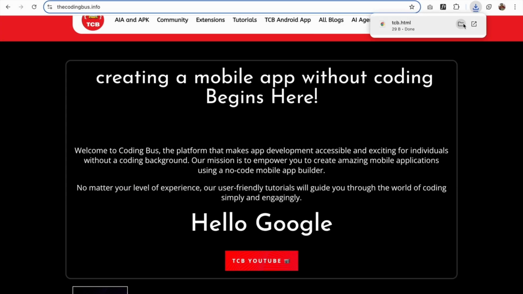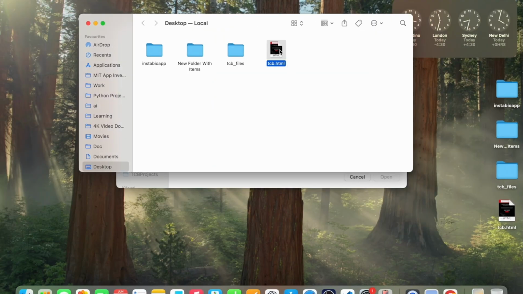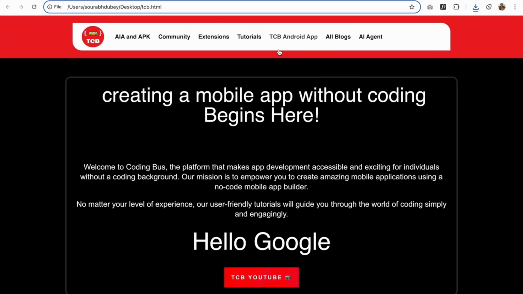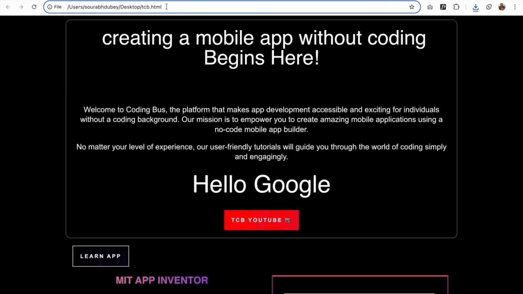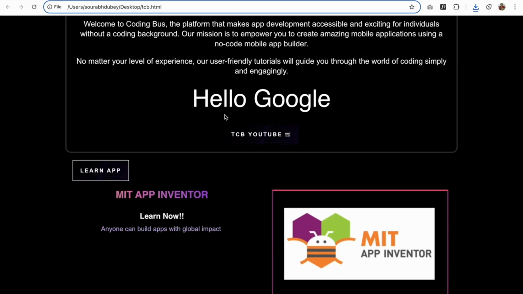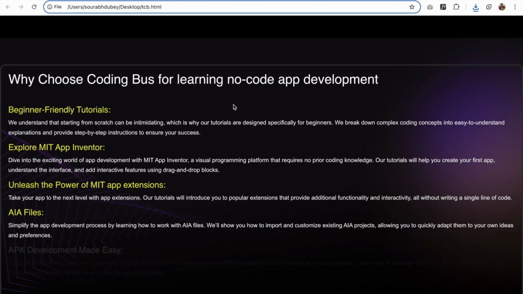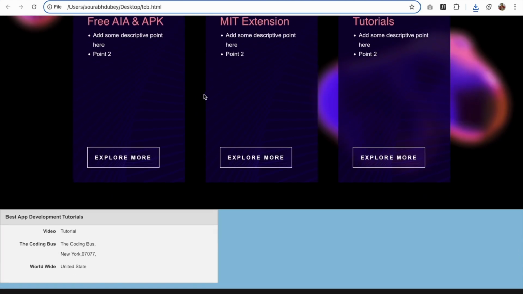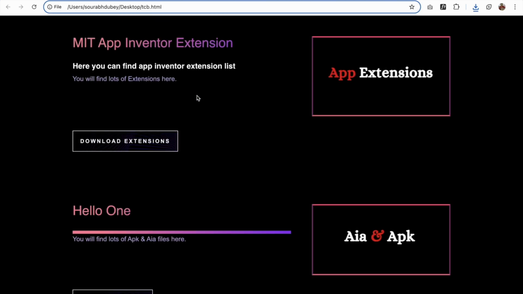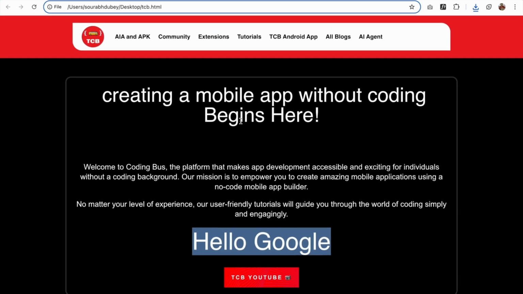Done. Now go to the desktop or download folder and open that tcb.html file. Now you can see this is the offline version of the new website you have. Hello Google and everything is here. So you can easily clone that website and you just need to upload that file in the cPanel to make it live. So this is the easiest way to clone or change any website.